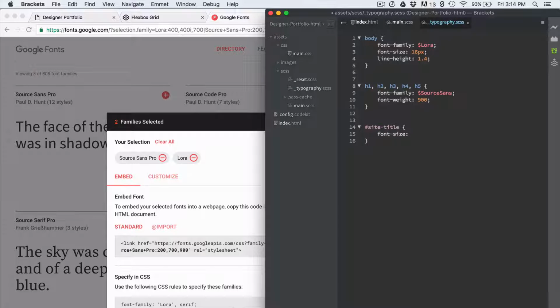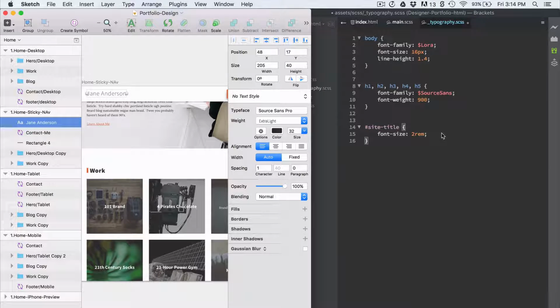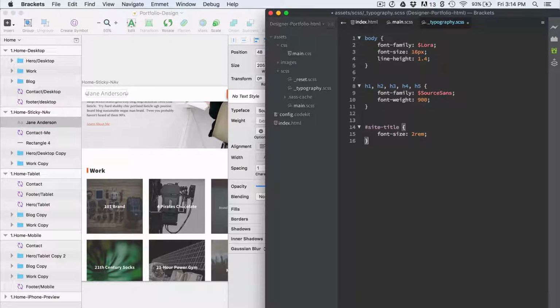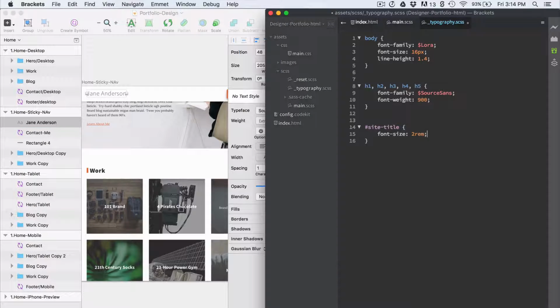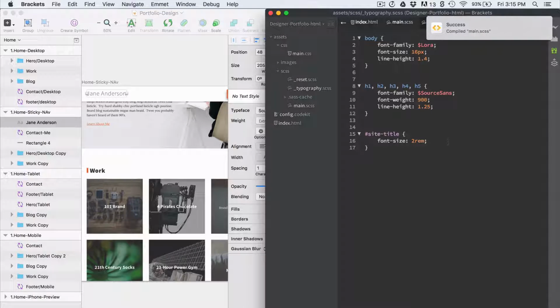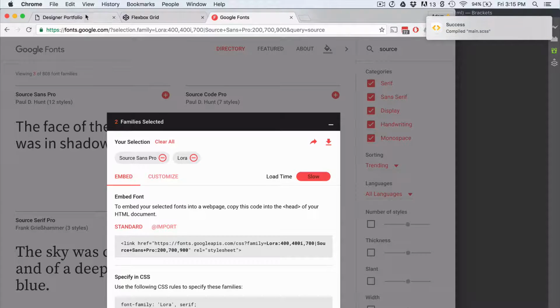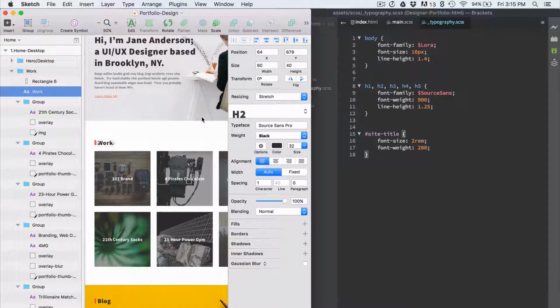Let's do font size. It's 2 rems. And a rem, 1 rem, is equal to whatever the font size of your body is. So 2 rems would be 16 times 2, which is 32. And our line height should be normal, which is 1.25. So we can actually do 1.25 in here. Perfect. And our font weight should be 200. See how that's looking. Looking pretty good.